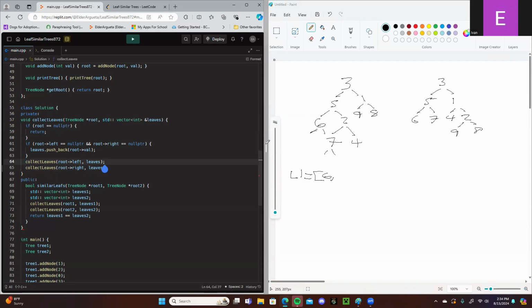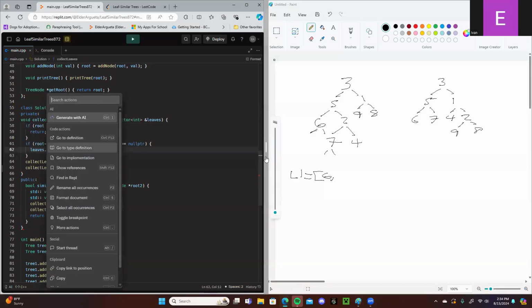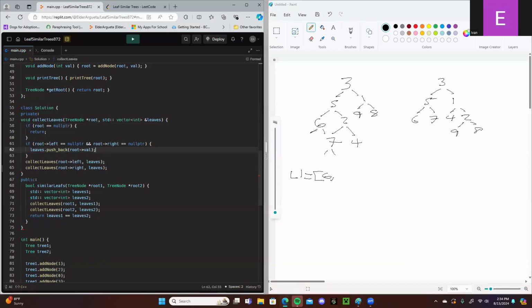Now we check if 2 has a left side. In this case, it does. So we move on to the left side. Check if 7 has a left side. It doesn't. Return back to 7. Check if 7 has a right side. It doesn't. 7's left and right side is null. Now we can push 7 into the leaves vector. 7.